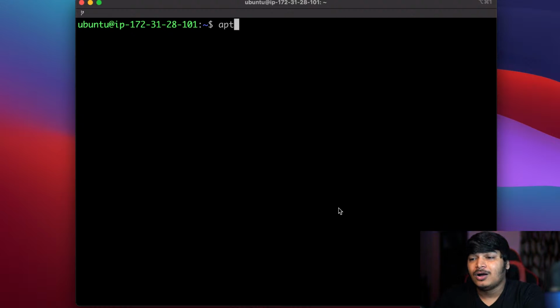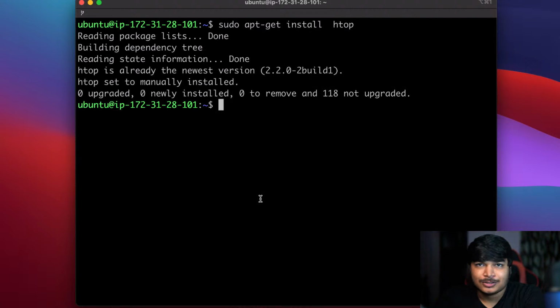If it's Linux, Ubuntu, then apt, like sudo apt-get install htop. See, since it's already installed, it's not installed again. But in case for your system, could be Mac, could be Linux, could be anywhere, whatever Linux you're running, install it, and once you're done, simply run htop.